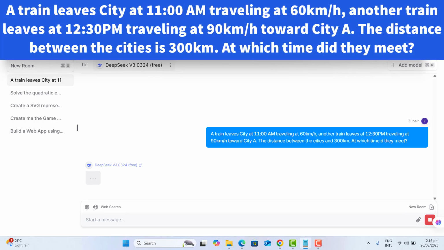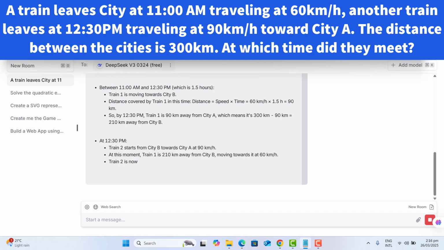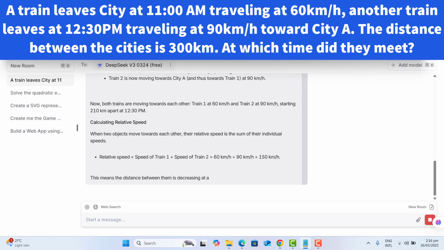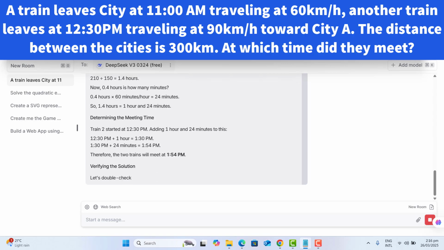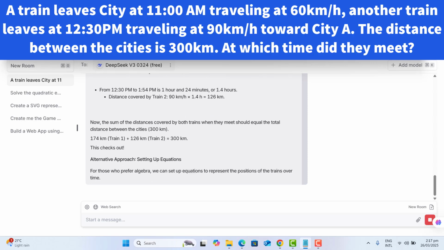A train leaves city A at 11 a.m. traveling at 60 km per hour. Another train leaves at 12:30 p.m. traveling at 90 km per hour towards city A. The distance between the cities is 300 kilometers. At which time did they meet?